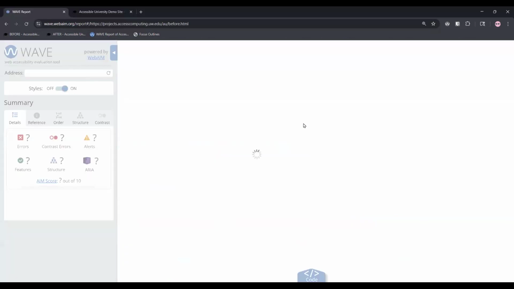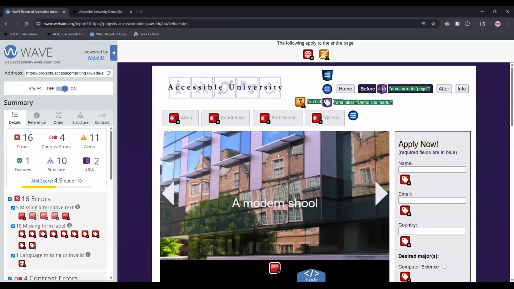But when we hit this button, it will run Wave on that single page. So this is that version that doesn't have to be used as an extension. There's a lot of stuff that pops up. We have some information on the page itself, and we also have a pane on the left that's popped up.